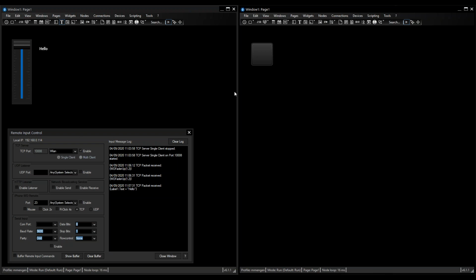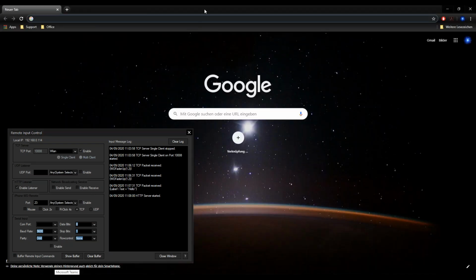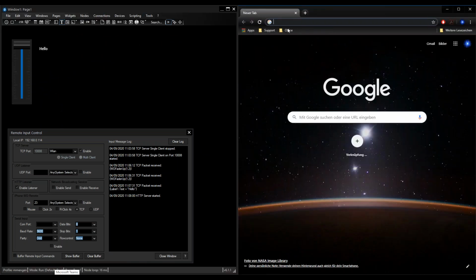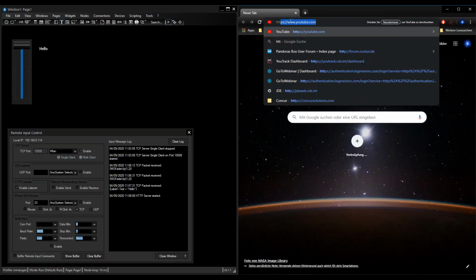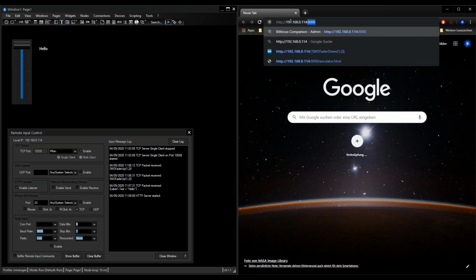Of course, you can use any command that the Widget Designer offers for the remoting. Let me show you the HTTP listener. I will show you an example with my browser. Okay. So HTTP. I put in the IP address of my Widget Designer.